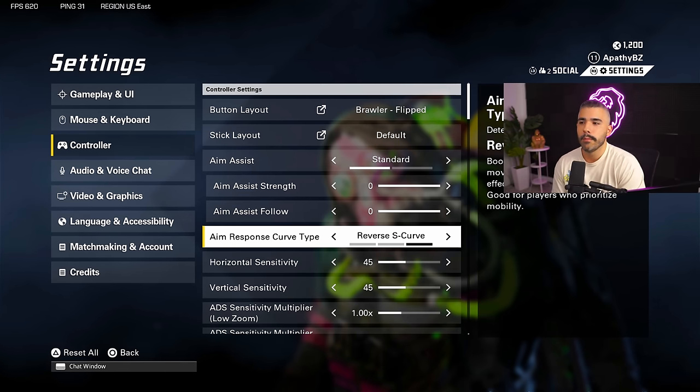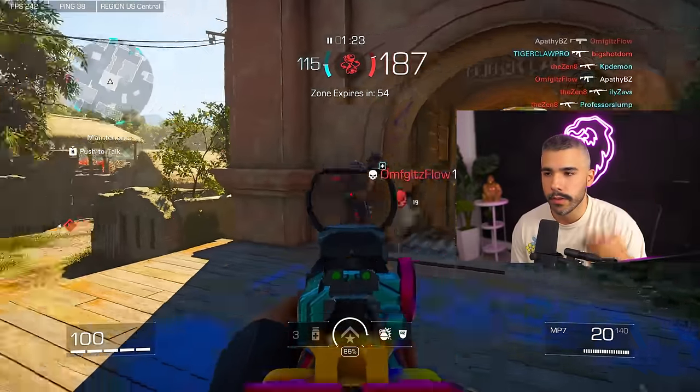So this is the one I like the most. This is what pro players were using back in the day and still do. And this is what I've used for a long time. So reverse S-curve just gives you that snap ability. And you're going to notice it when you switch to it.